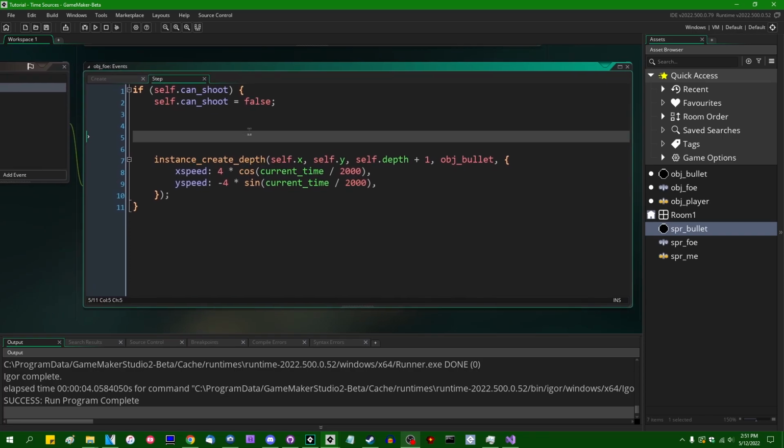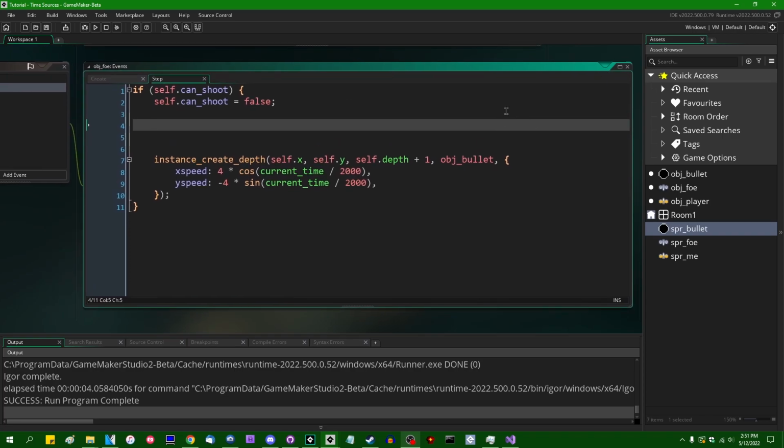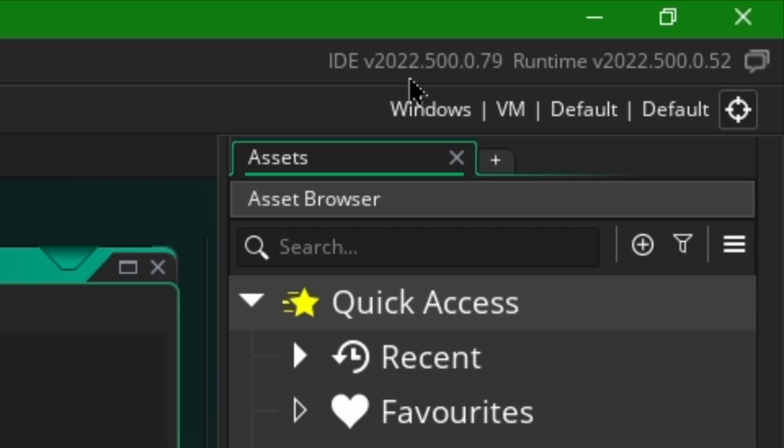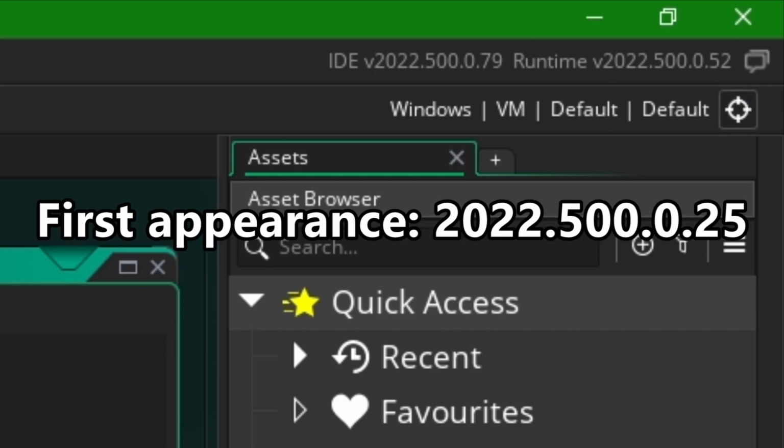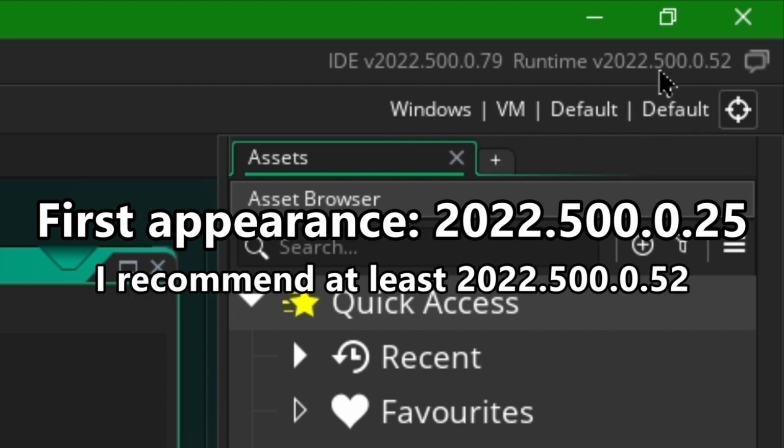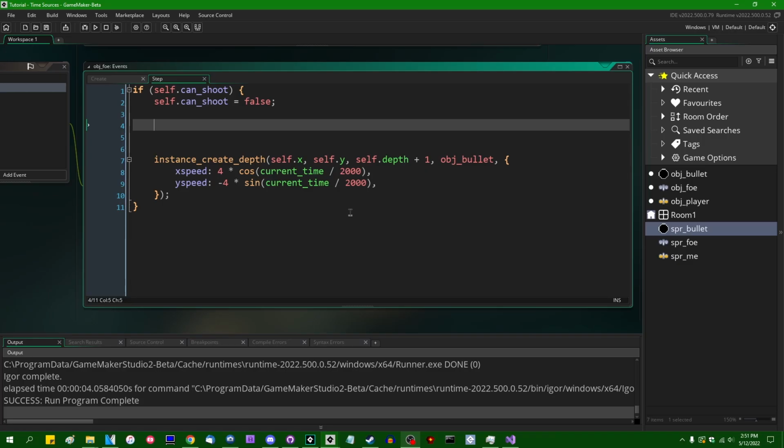So enter time sources. Time sources were added, by the way, in GameMaker beta version 2022.500.0. I want to say last week was like 0.48. I don't recommend using them if you're on a version earlier than the one that I'm on right now, which is 2022.500.052, because when they first came out, they were slightly broken. As usual, if you're watching this video far in the future, after the May 2022 GameMaker update has come out, you will be on 2022.5. It's going to be the first stable version that this is featured in.